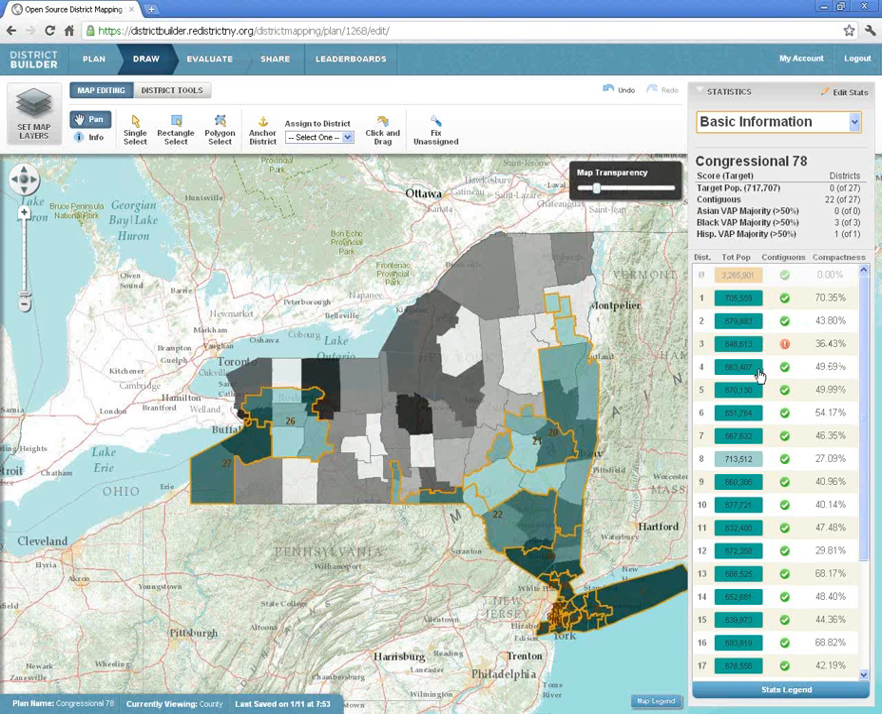The basic statistics panel that we're looking at now includes a column for each district currently on the map, the total population, which is colored to match the total population target thematic map, a column for contiguity, which measures whether the geographies that make up each district are contiguous.